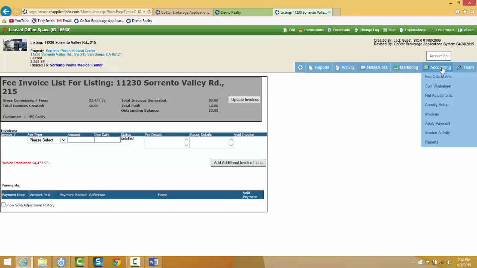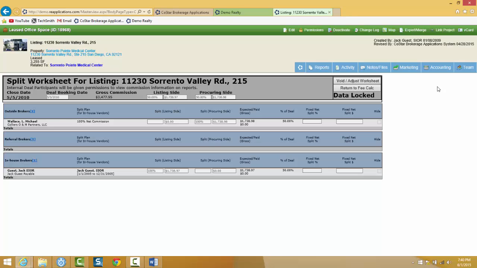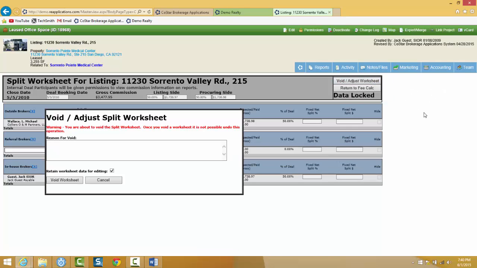Again, you can hover over the Accounting tab and go to Split Worksheet. Then click Void Adjust Worksheet. Again, enter a reason for your void. Because we are backing the deal out of the system completely, we do not want to retain the worksheet data for editing, so we'll uncheck that box and then click Void Worksheet.